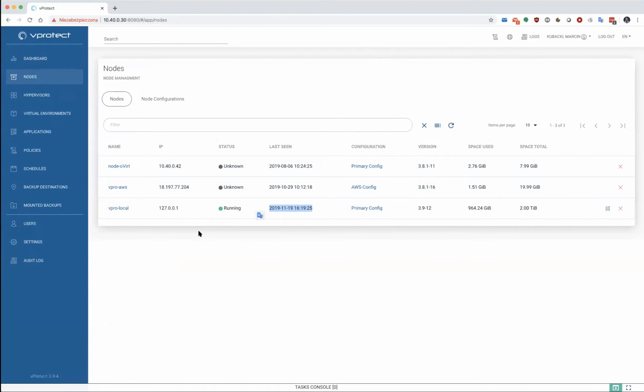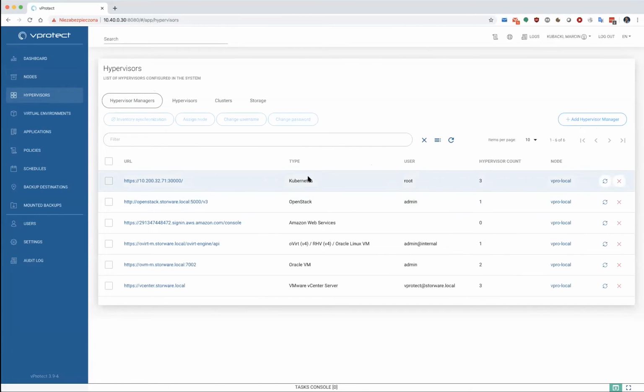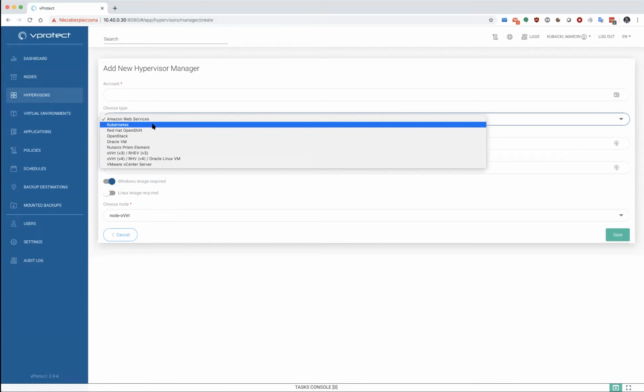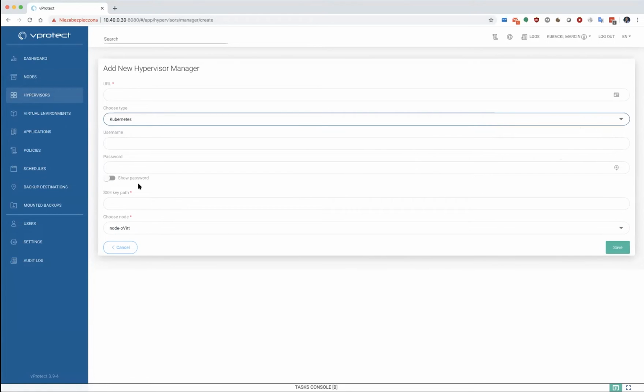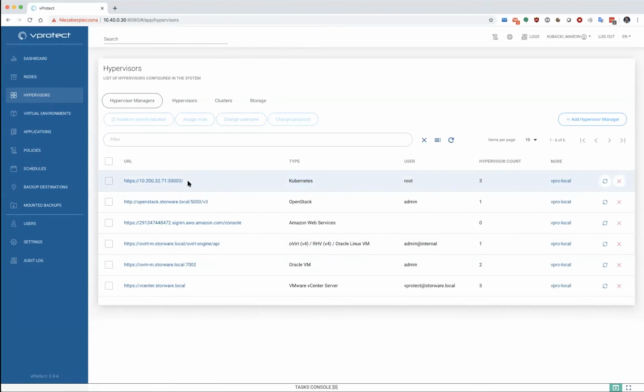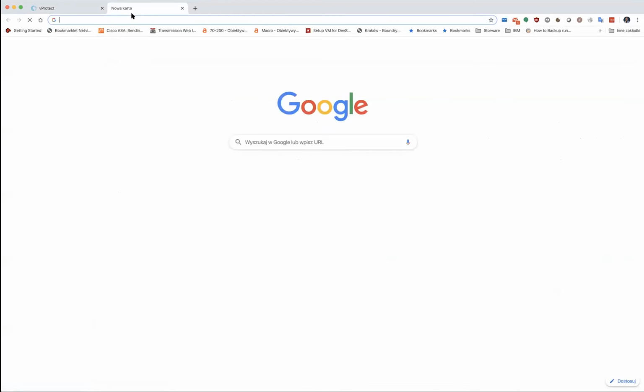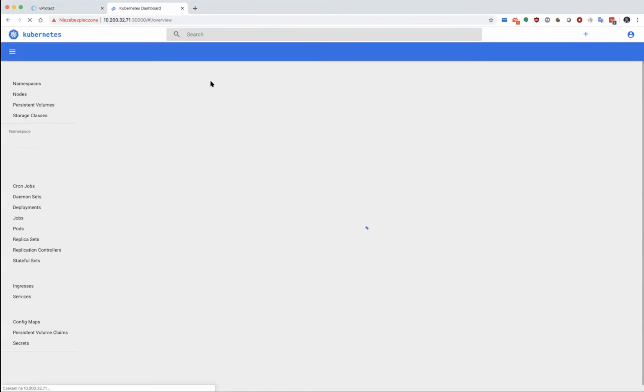So I'm saying hypervisor, I'm saying virtual environment, but keep in mind that these terms are sort of transparent. In the Kubernetes world, our hypervisor manager is basically the Kubernetes management node. Here I have credentials, so I can add my hypervisor manager, in this case Kubernetes, and I obviously need to provide some credentials so that later vProtect is able to grab kubeconfig and do all of the necessary tasks. In our case, I have one already here. I'll need to copy paste some token.